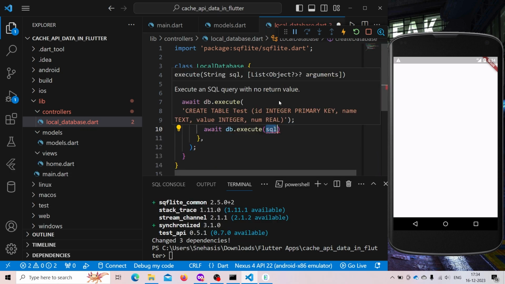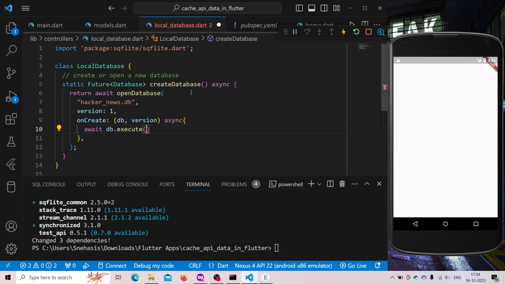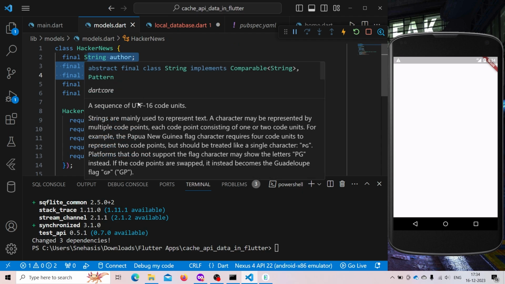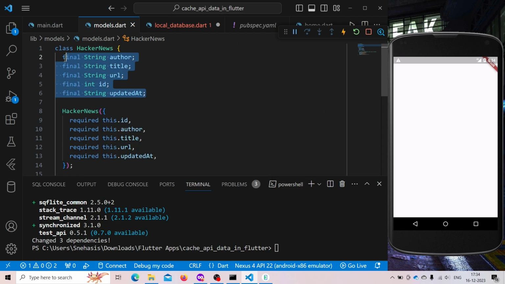Here we need to write our SQL queries. To create a SQL table, we use the create table command. Here we'll name the table as news. So let's write raw SQL. It will be create table. Name of the table will be news. Here we need to provide the columns. Since our application will only be needing these 5, we'll be only storing these 5 variables.